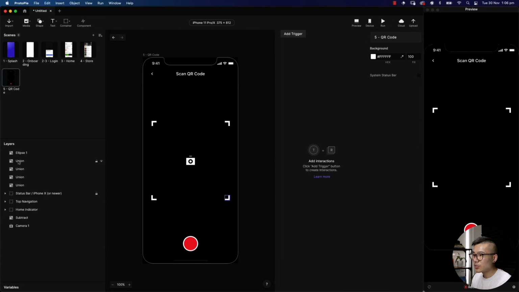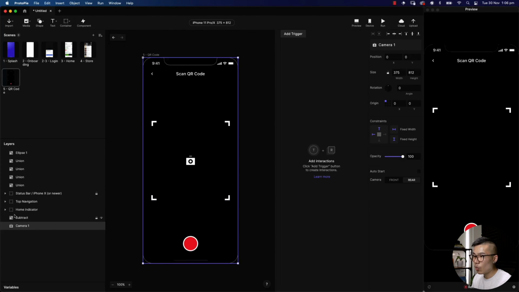So now as you can see, since we've moved the camera under all the layers, on the right hand side, you can see the camera is actually sitting underneath the frame that we designed inside Figma. So from here, all we have to do is decide which camera view do we want to be using. So let's just say we'll use the front camera. Make sure you click on auto start.